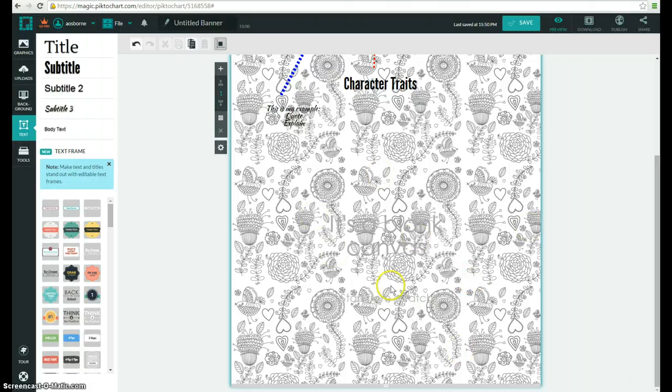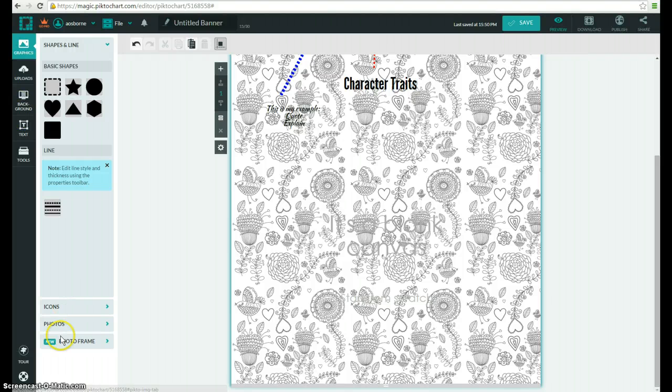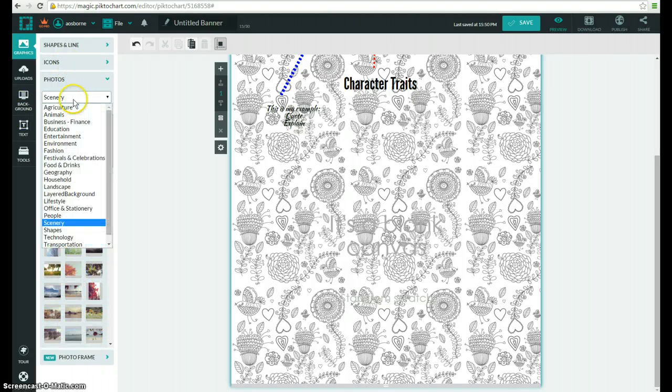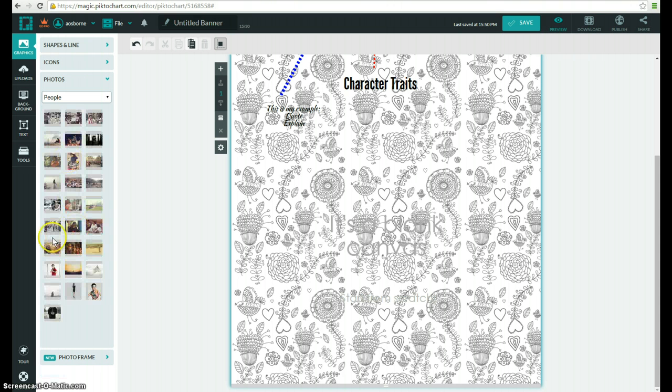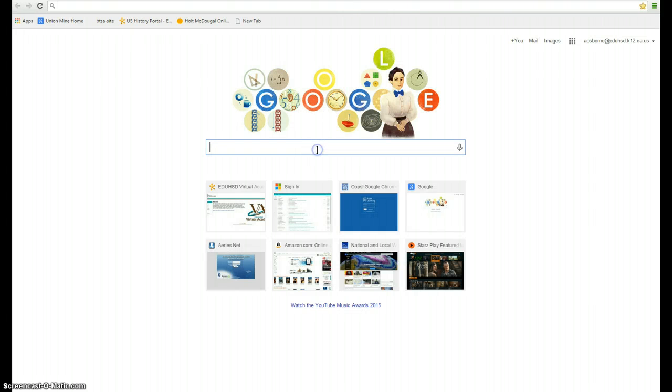Additionally, you have all this space down here. So you're going to need to use graphics, pictures. Let's see, this one says scenery. Let's see if we have a people. People. And additionally, you don't have to pick from these files, because these look like regular people. What we need to do is go into a Google search and maybe even type in Odysseus.